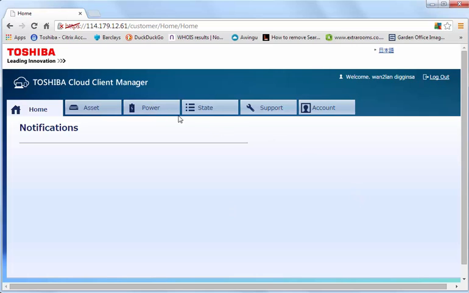So just a quick overview of the console. We can see it's made up of tabs. This is the notification tab. Any system-wide notifications will be put up here. There's an asset tab, a power tab, state, support, and account. And we can see the company name. This is a made-up company name we've created, and my login details. And that's basically a very quick overview of logging into the console.